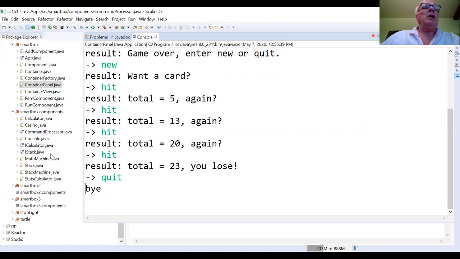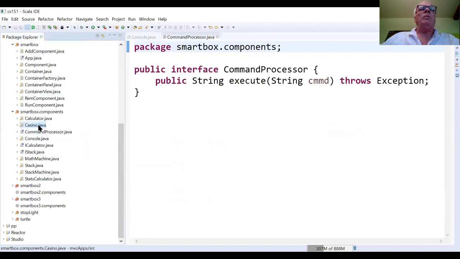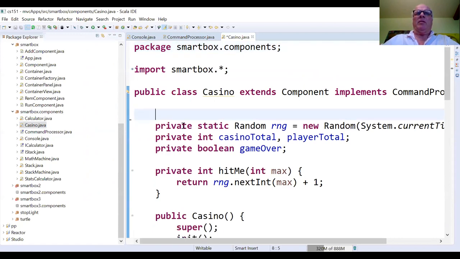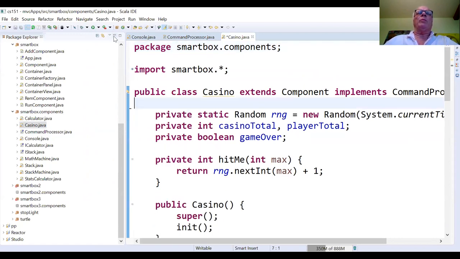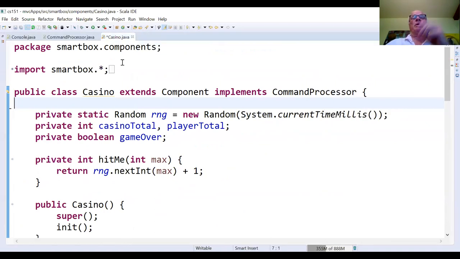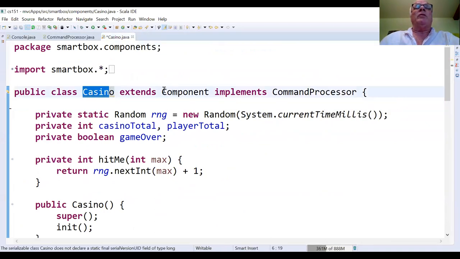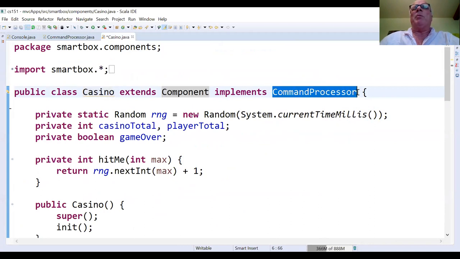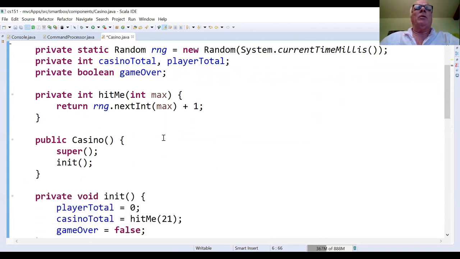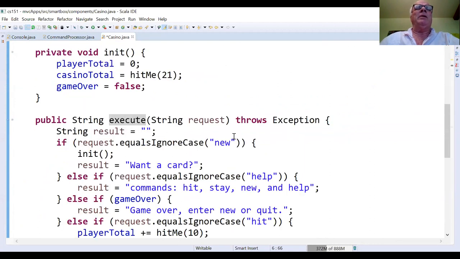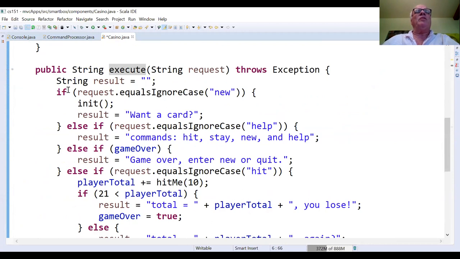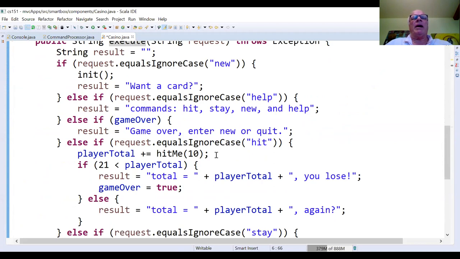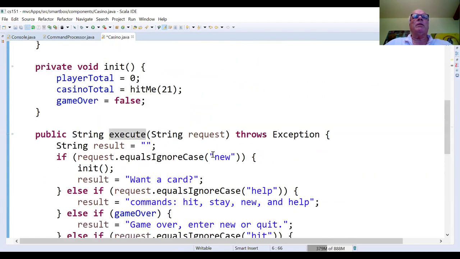So let's take a look at the code for the casino. And again, I like this because it's really kind of short. I've given you the code for this. So casino, you have to extend component and you have to implement command processor, which means that you need this execute method. And this is just code that I copy pasted from casino when I had the casino as a request handler. So this is kind of the logic of that game. That's your business logic there.